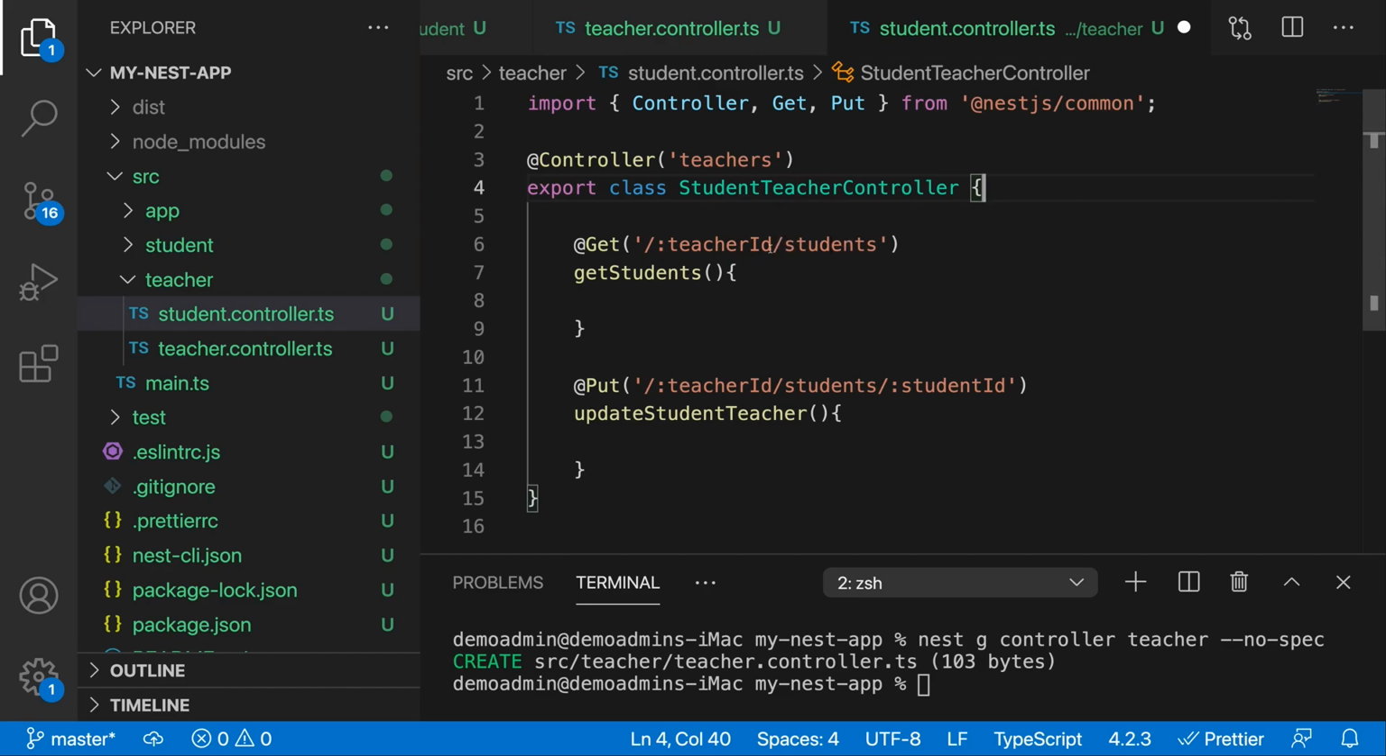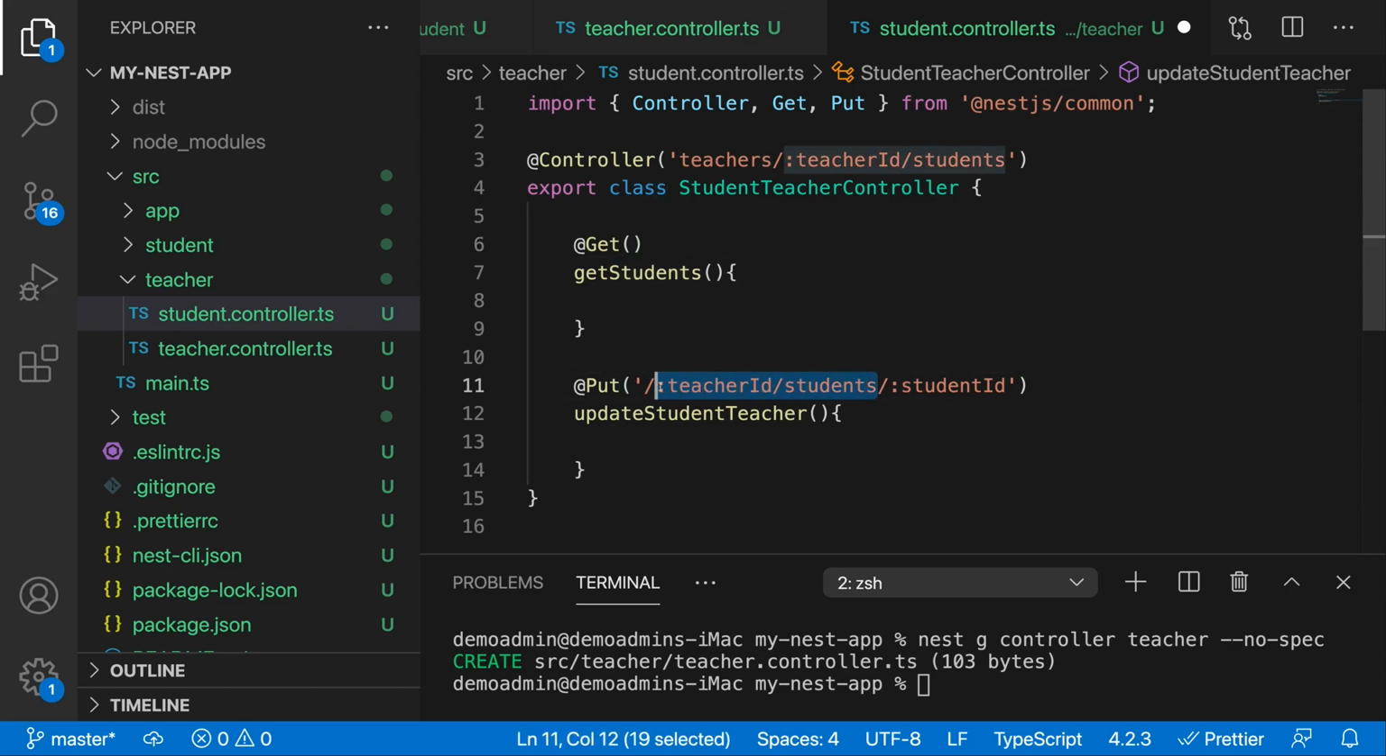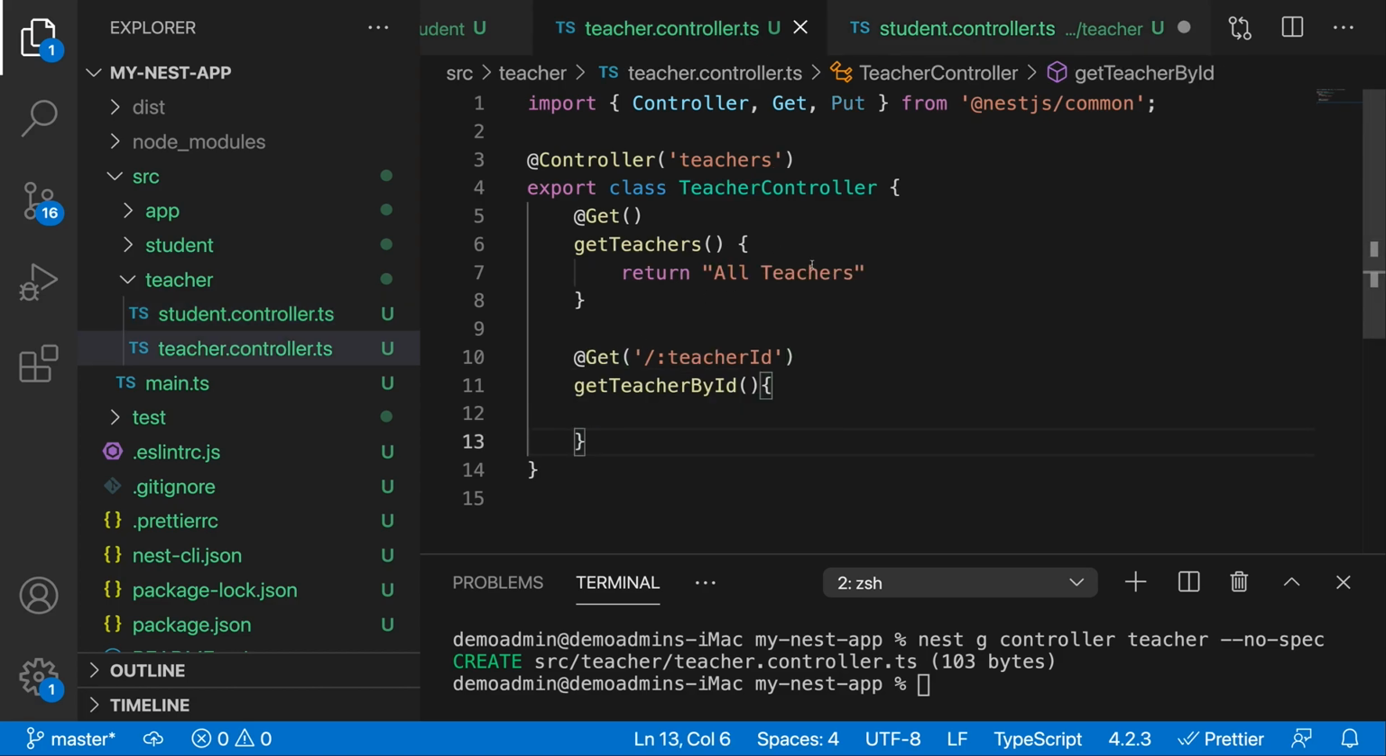So now what we can actually do is basically say that, hey, this is always going to start off with /teachers/:teacher ID/student. So now we can completely get rid of this because that follows that path. And basically here we can just say that this is just going to append /student ID. And now one thing that I am forgetting is of course the returns.